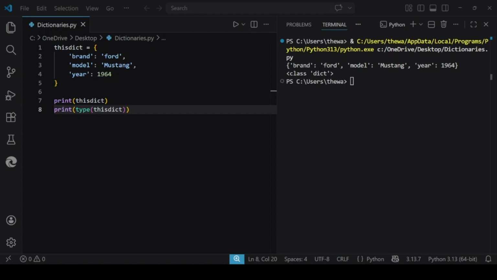Okay, key points to say: dictionaries are ordered, from Python 3.7 plus. Also they are changeable. You can edit or remove items from a dictionary. They do not allow duplicate keys. That's to be remembered. They are written with curly brackets.